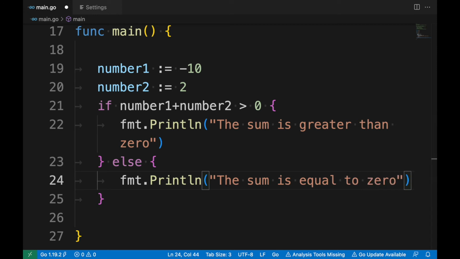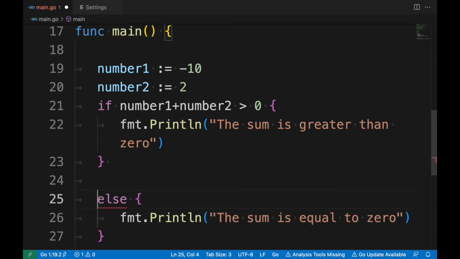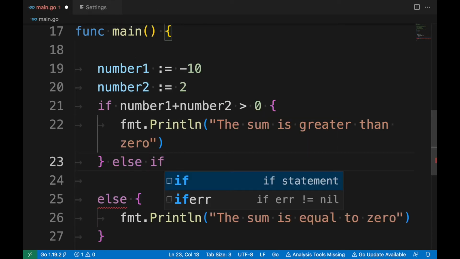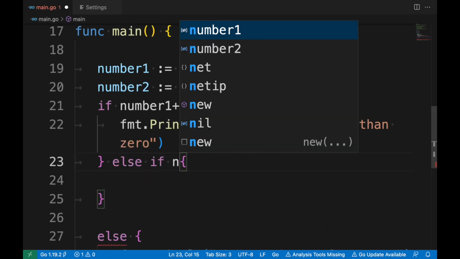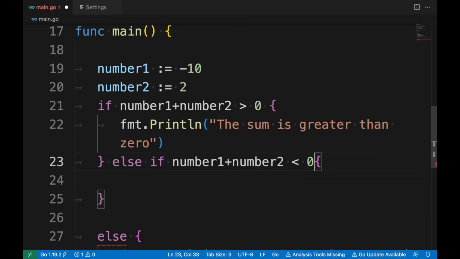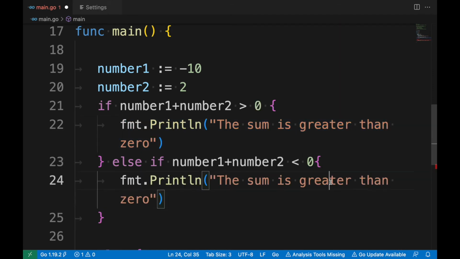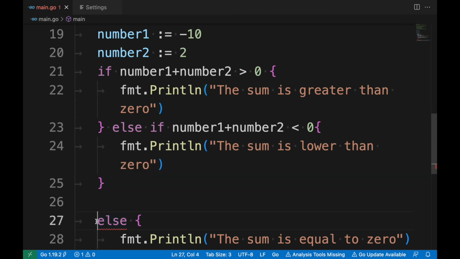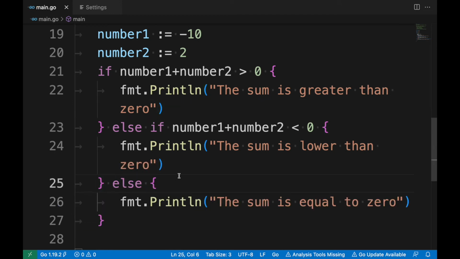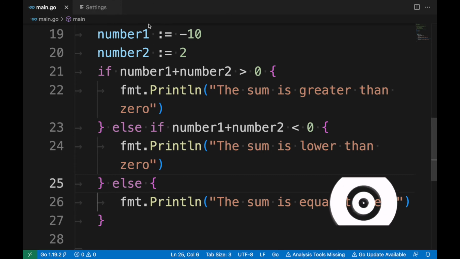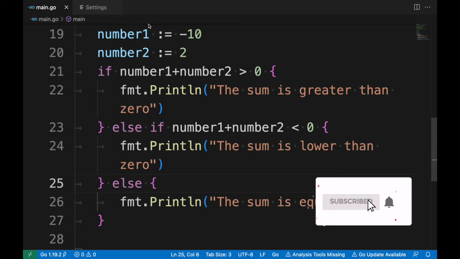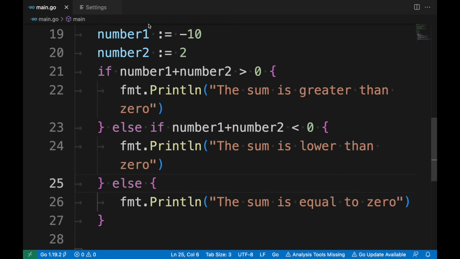Finally, we introduce inside our code the else if statement to cover the case when the sum is lower than 0. Just perfect. Using the if, else if, and else statements, we wrote better code covering all possible cases, also printing a specific message in the console.